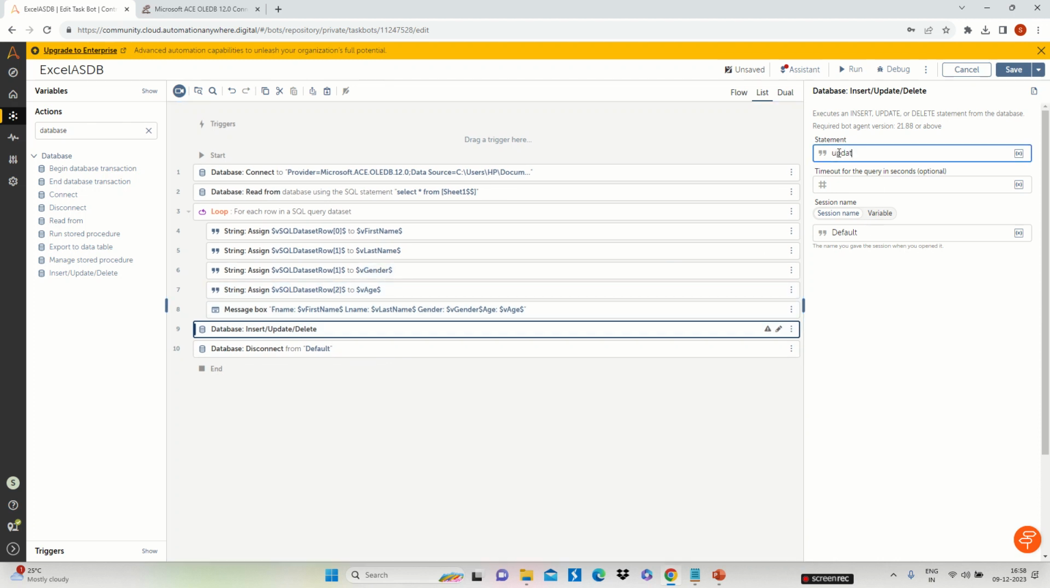So update, and the table name we need to provide. Table name is Sheet1, and $ we need to give, and then set age equal to 30 I'll give. 30 in single quotes we need to give.